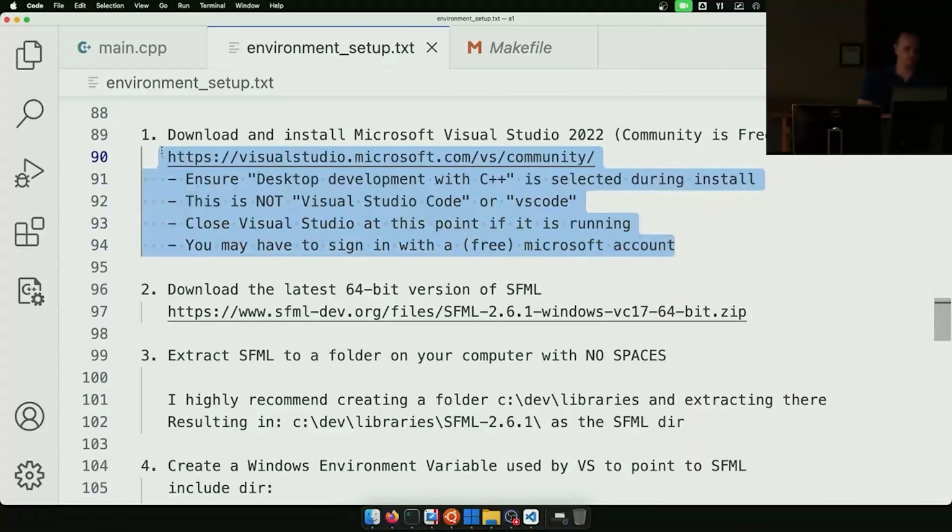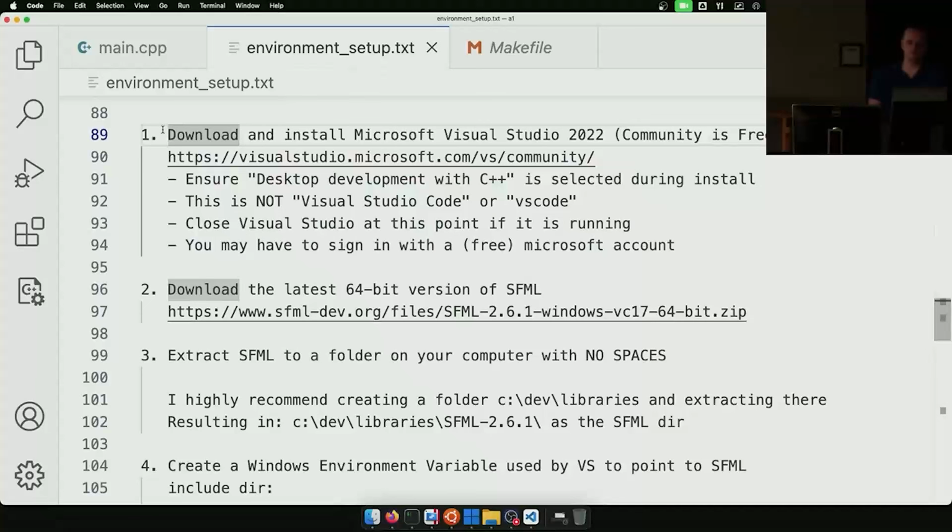Step number 1, download and install Microsoft Visual Studio 2022 Community Edition. That is the free version. It is completely free, except you may have to sign into it with your Microsoft account. It'll complain after you've opened it a couple of times, asking you to please sign in with your Microsoft account, but the free version is completely fine.